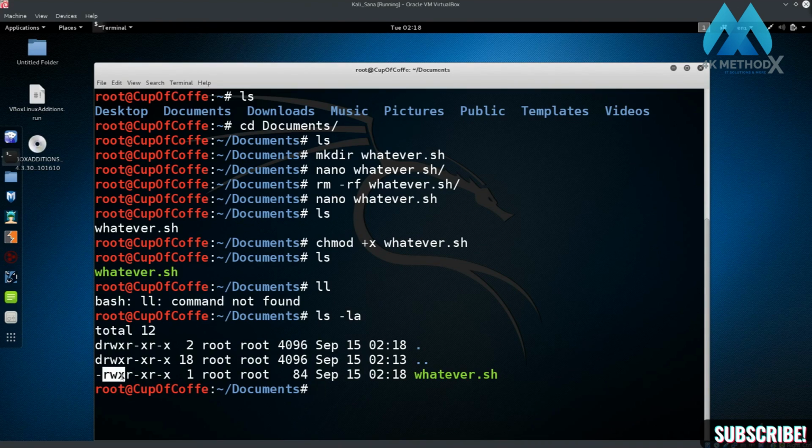So the first 3 are for the user, the second 3 permissions are for the group, and the third 3 permissions are for everybody. So the user can read, write, and execute. The owner of the file is root. The group to which root belongs is called root as well. So the root group can read and execute, but it cannot write. But if you're root, you can do pretty much anything.